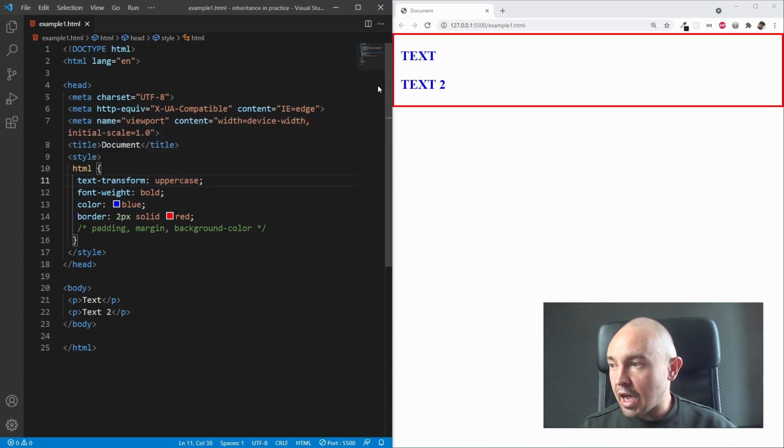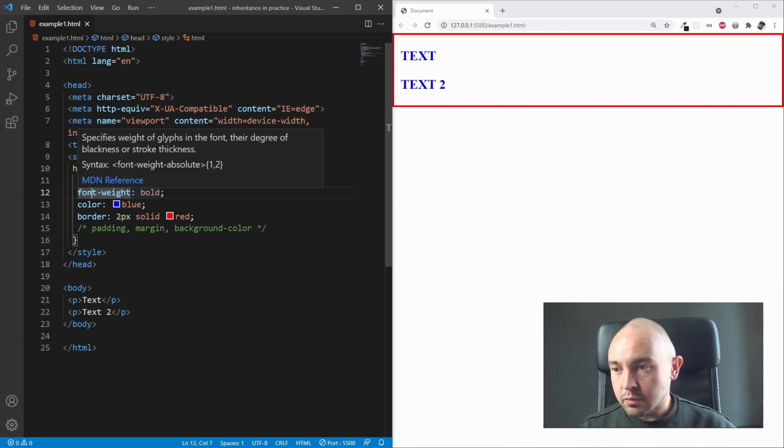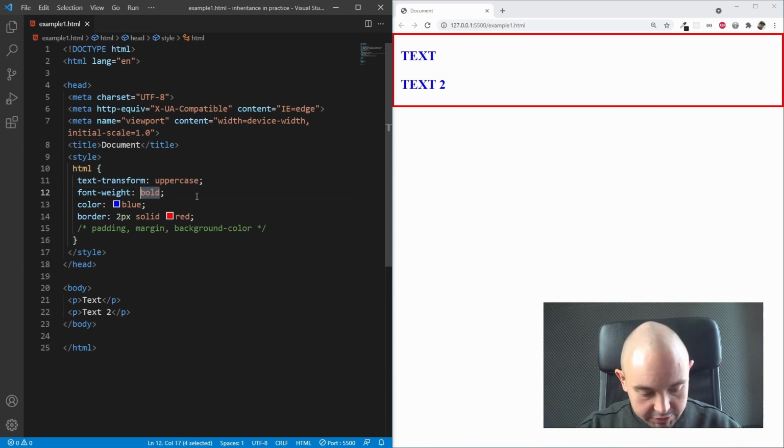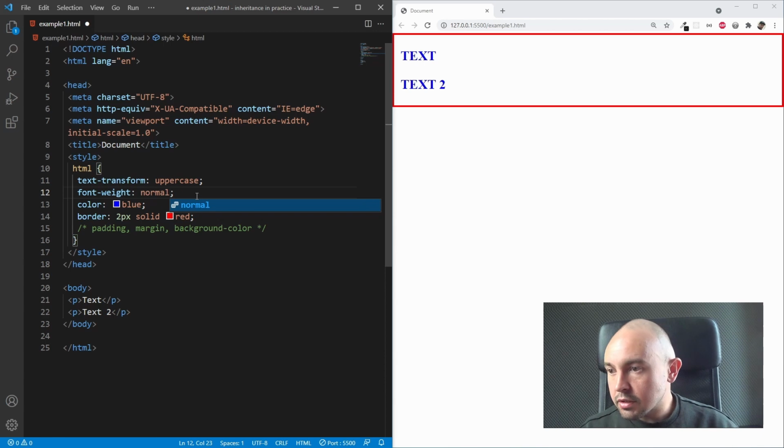And we can see on our example that this property was inherited because our two paragraphs are uppercase in our live preview. Then we got our font weight property, which is set to bold, which also was inherited. Maybe you don't see it, so let's check if it's actually inherited. Let's change it to normal. Let's save our file. And we can see the difference on our live preview.